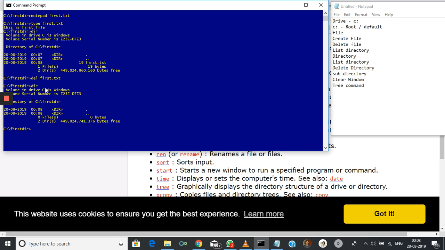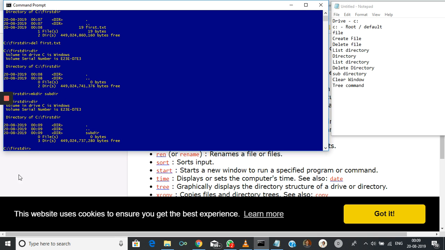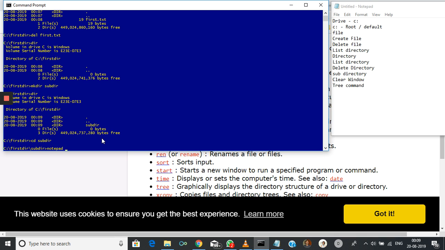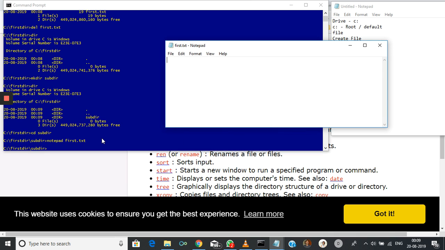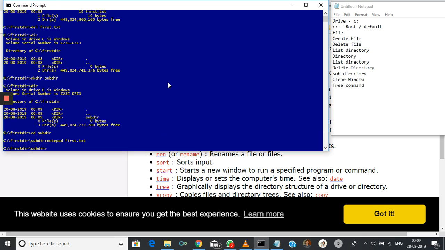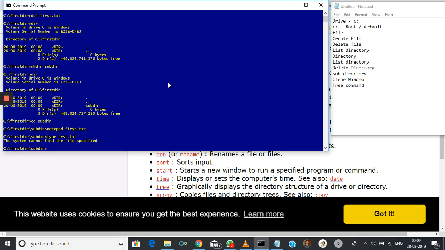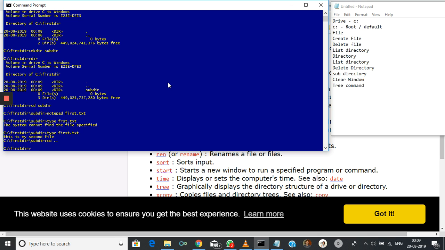You can create directories inside a directory, such as a sub dir. Now you can say dir, and it shows the directory is created. Go inside the sub dir and try to create a file here. Control S or file save will save the file in Notepad. Type. I have given the wrong name, that's why it's not able to find it. The first.txt.